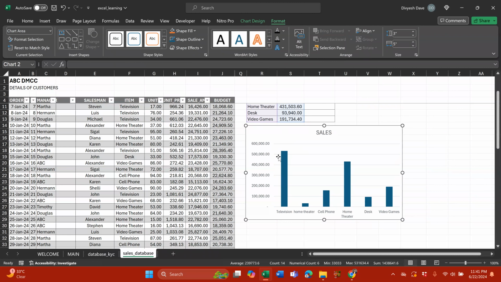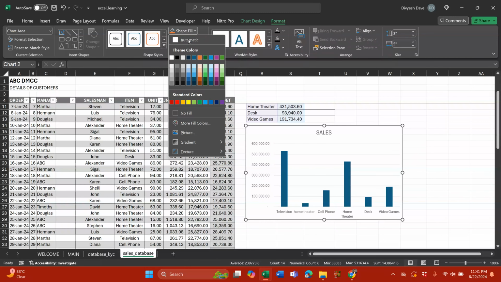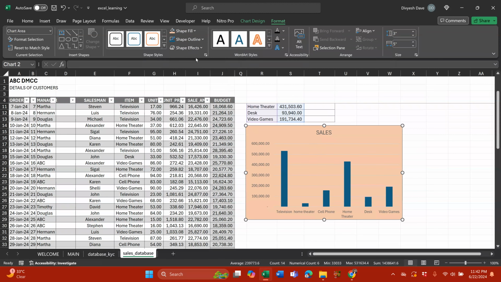So first is our formatting. So this is what we are doing. We're going to check how you can format it. Let's say you want to change the color of fills, it will change the color of fills. You want to change the color of outline, it will change the color of outline. And different things you can do.